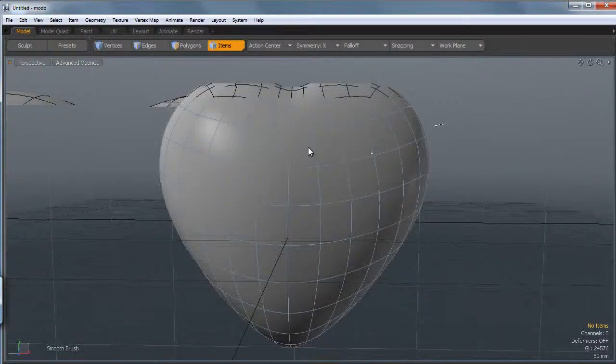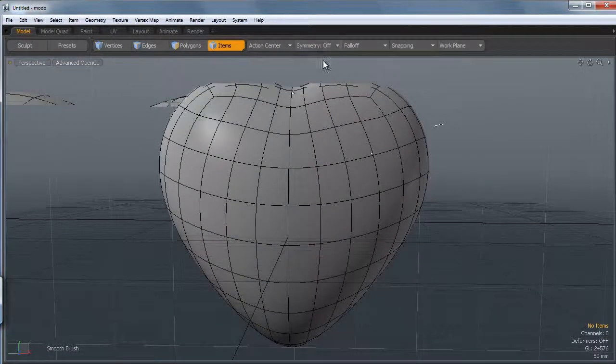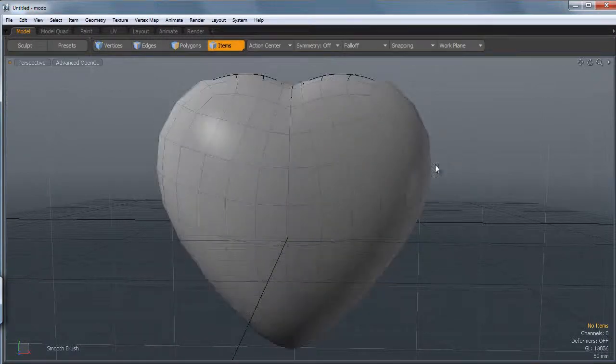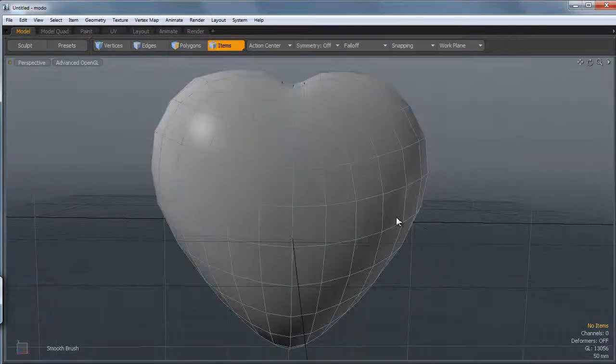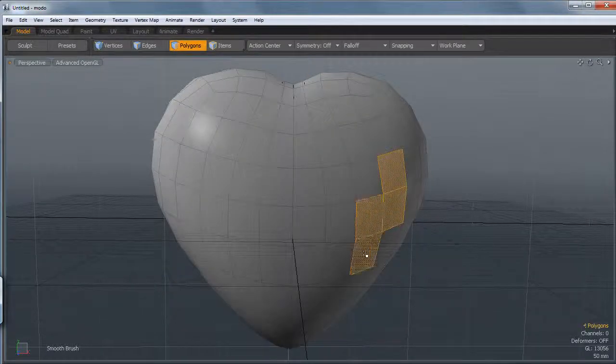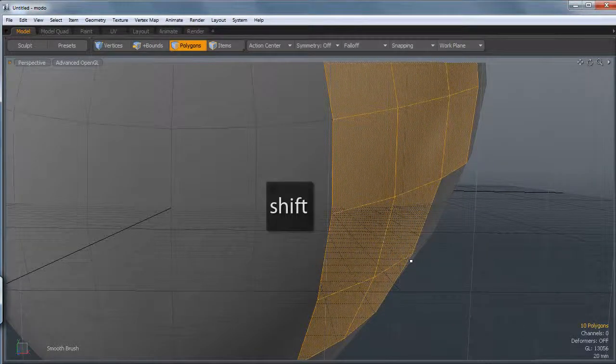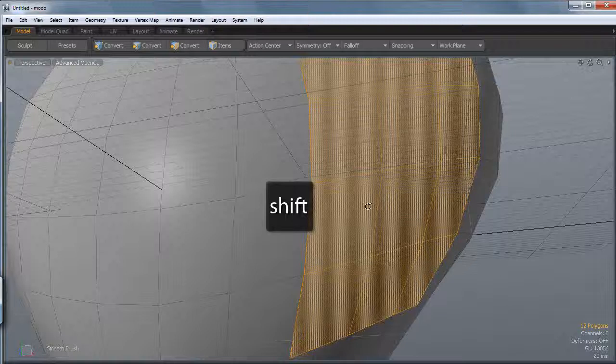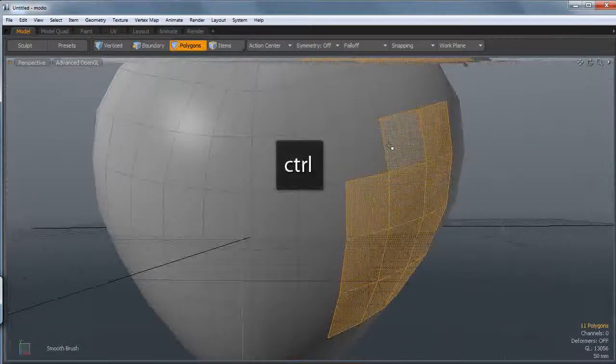I'm going to turn off symmetry on the X again, and I'm actually also going to unsmooth this model by hitting the Tab key again. I'm going to hit the 3 key on the keyboard, that's the 3 key right above the keyboard, to switch to polygon selection mode, and then select some of these polygons over here on the side. I can hold the Shift key to select more, or the Control key to select less.